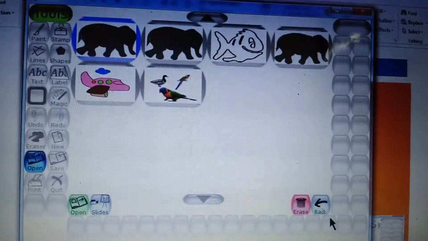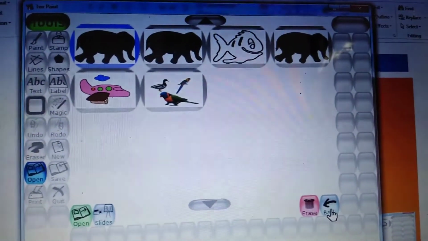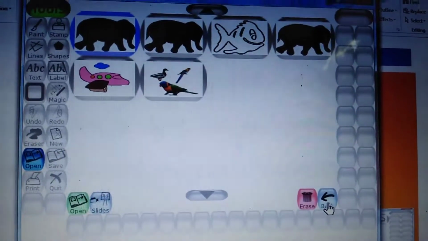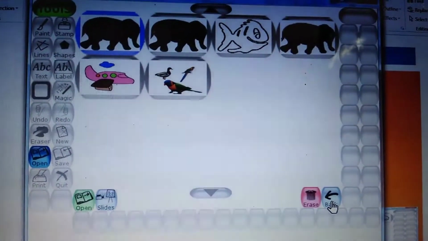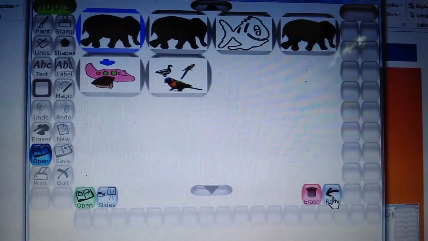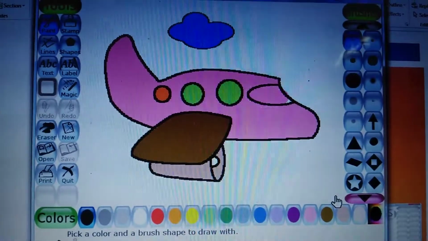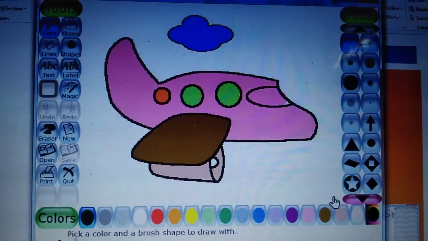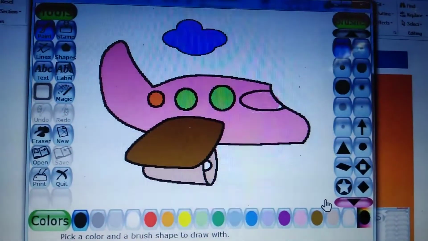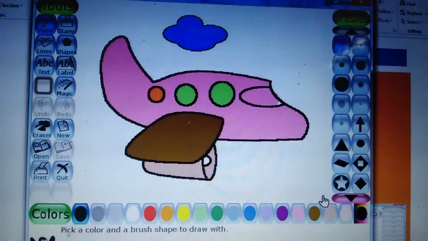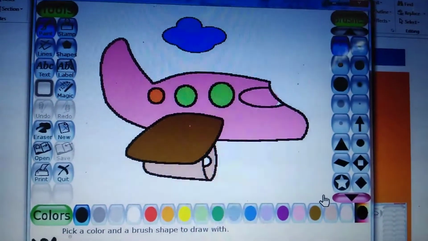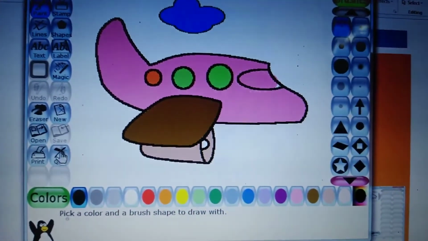Now we are going to learn about the back button. Here you can see a back button. The back button is used to return to the main program window. Now choose the image to be opened. Now go to new.